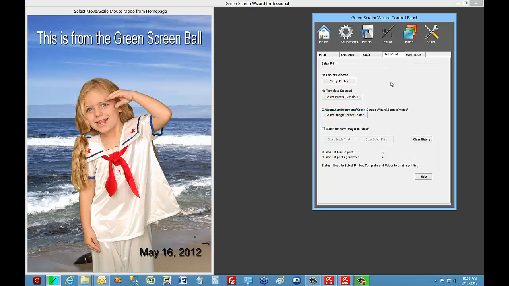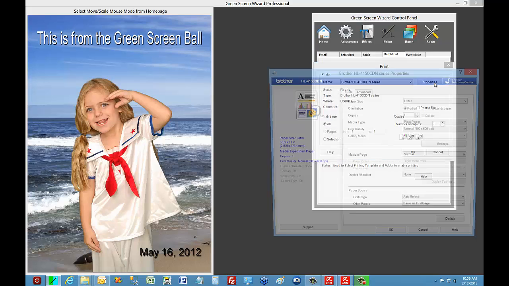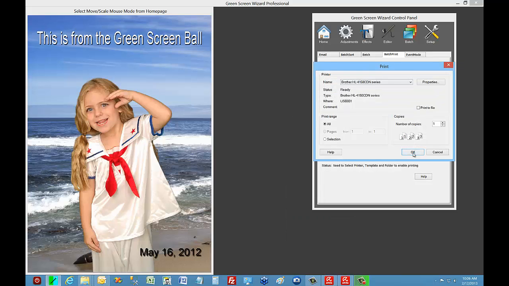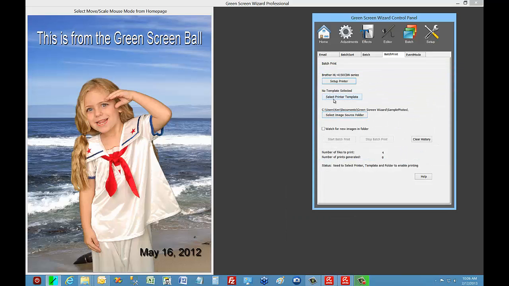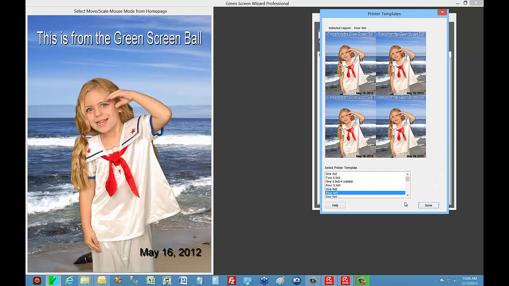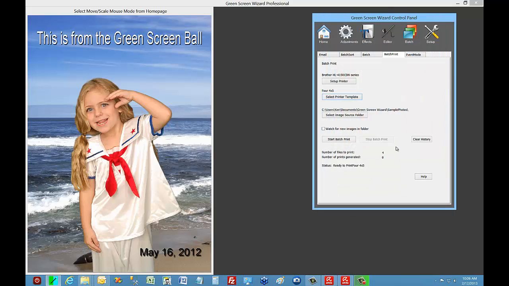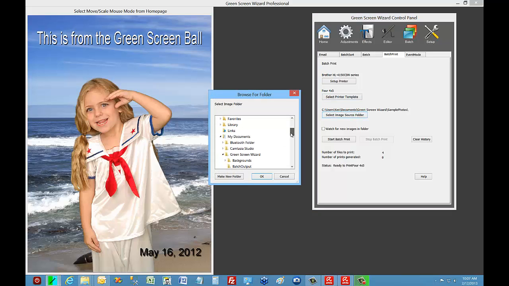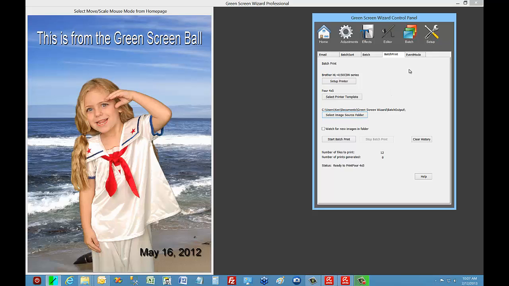Batch print is pretty simple. You basically set up your printer by picking a printer, setting the properties you want, and just saying OK. And then you select a template. So let's say we're going to do 4 4x5s. Okay, and then the folder. So here we did sample photos, but let's change that and do our batch output as the folder. So now it'll print anything that goes in here.